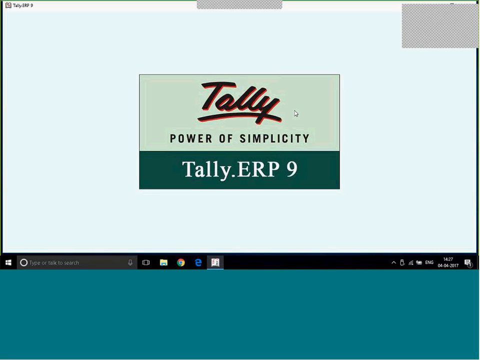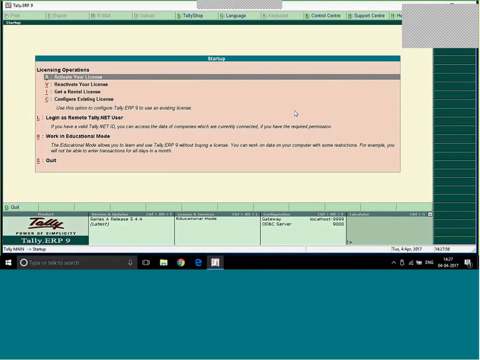Friends, let me tell you about Tally ERP9. ERP stands for: E stands for enterprise, R is resource, P is planning. So it is resource planning software where you can do your entire business planning. If it is salary payment management, if it is receipt management, your purchases, your sales, your processing, tax related, the entire thing is covered in Tally ERP9.